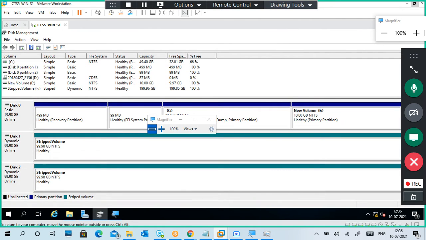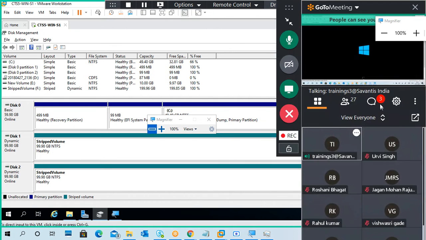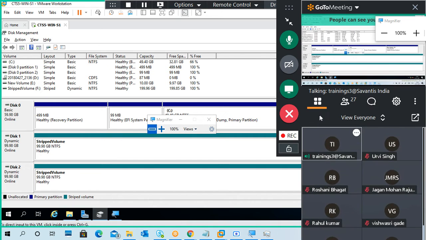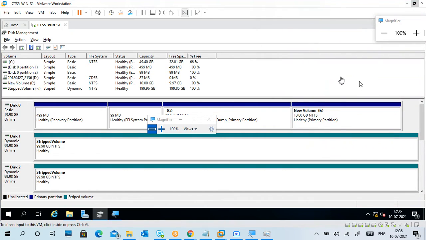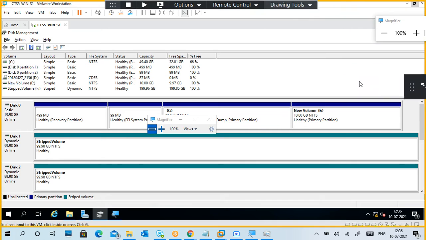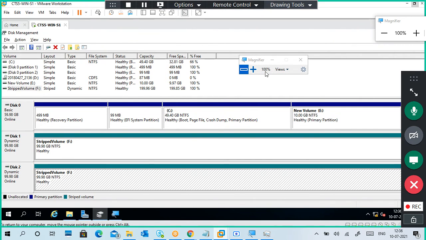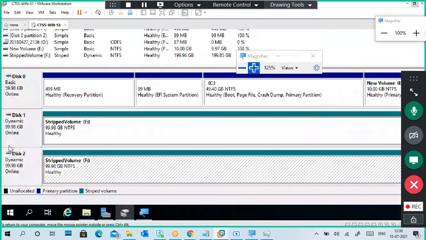I did not read your complete question, so I will read it again. In a striped volume, can we add a new disk and convert it into a SPAN or a RAID file? Then you have to remove the entire volume. If you want to convert into another volume type, you have to remove everything, because the concept is different, right? So this is an existing striped volume, so we'll see that again.